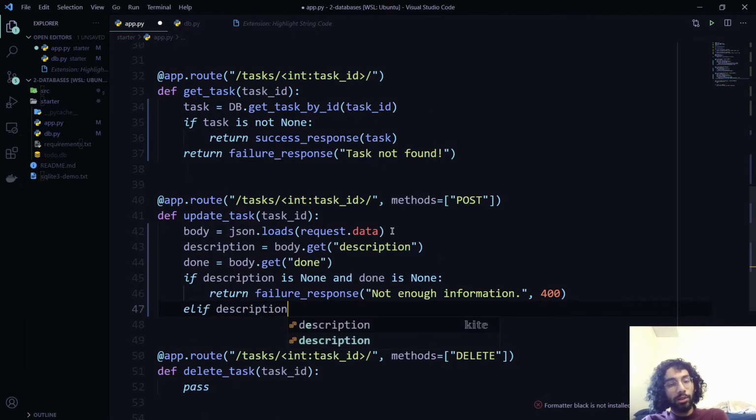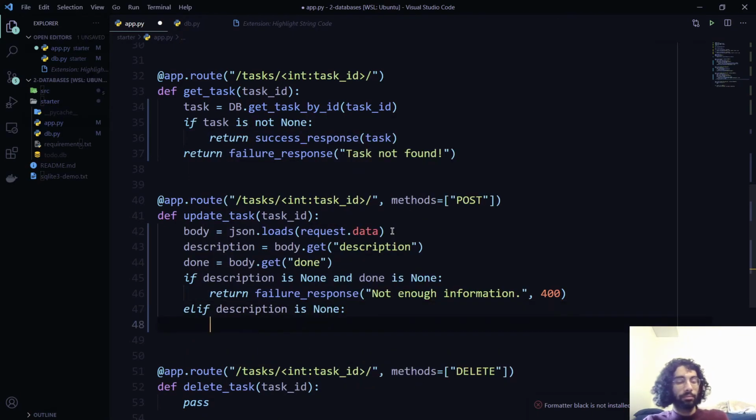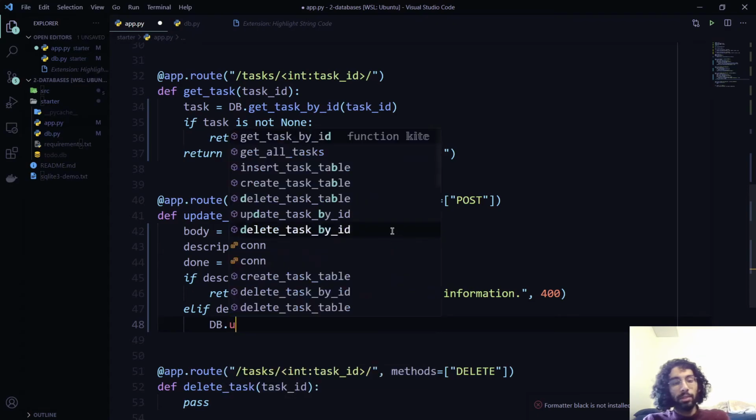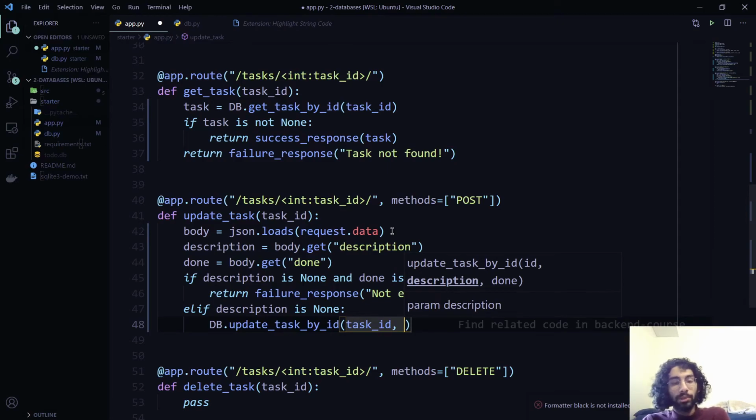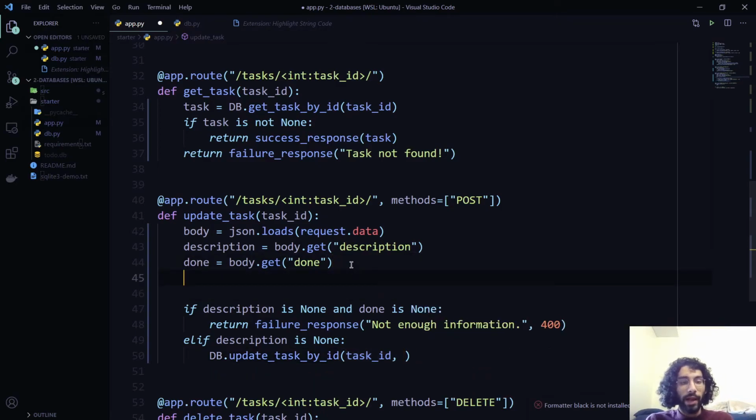What if just the description is none? Then we can return a success response, right? But we have to update the value first. So db.update task by ID. Task ID is the ID. The description is going to be task description, right? We want to keep that the same. Where can we get that from? Oh, we wrote a function to get it, right? Let's just add another variable here. Task equals db.get task by ID, task ID.